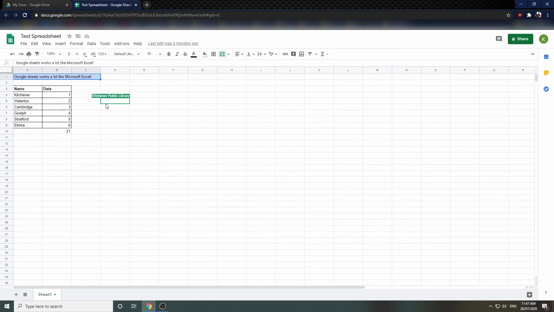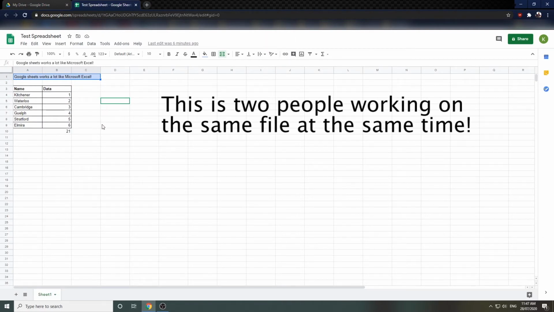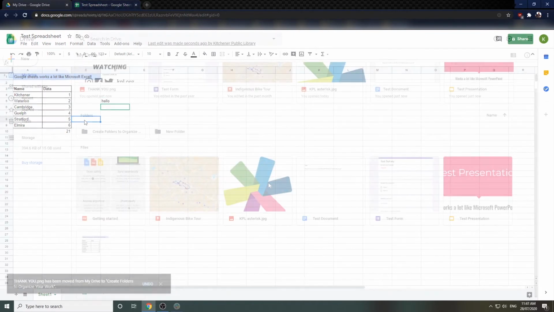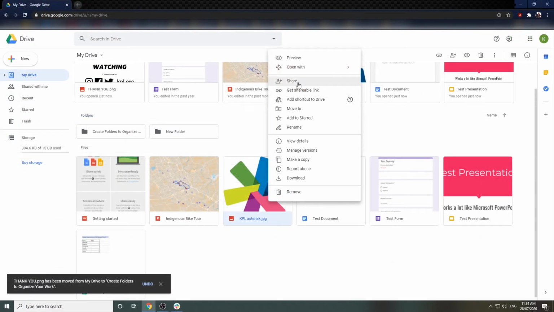One of the fabulous things about using Google Drive is its collaborative nature. It allows you to easily work together with others and share your information in files effortlessly. There are multiple ways to share a file or folder with another person. In Drive, you can right-click a file or folder and then select Share.